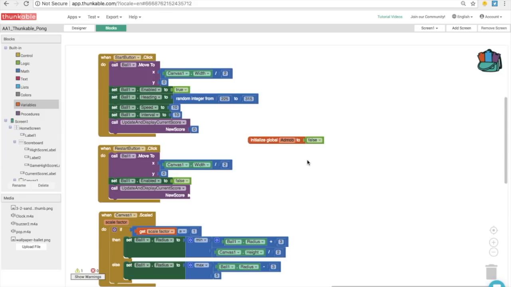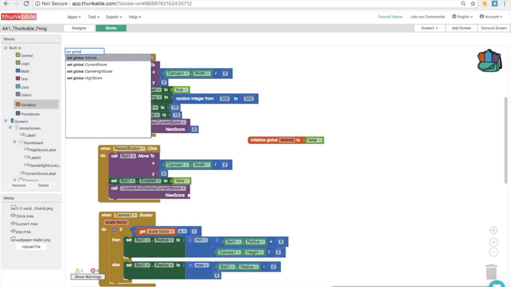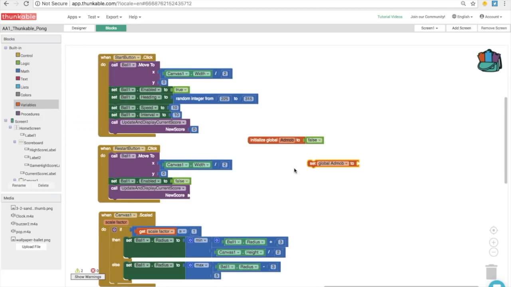Fantastic. Great work. Next, type in set global AdMob. Here's the block we want. Go ahead and thunk that into the reset button.